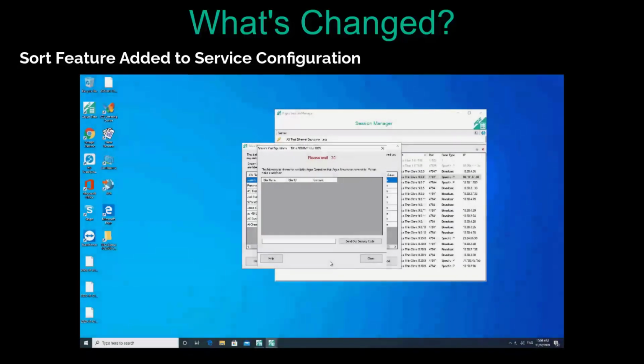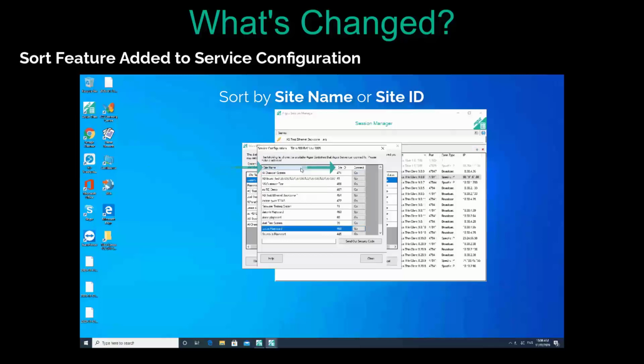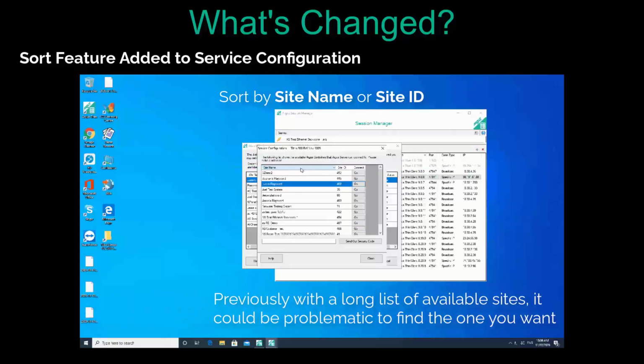Adding sort to the service configuration screen. We've added the ability to sort by site name or site ID in the service configuration dialog of the session manager when trying to connect to a specific site. Previously, if you had a long list of available sites, it was problematic to find the correct option in the list.